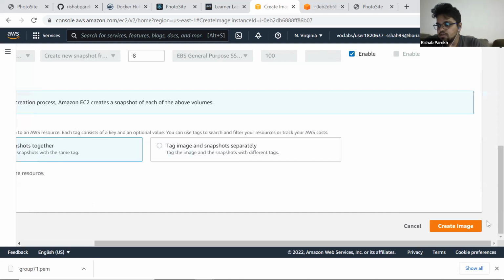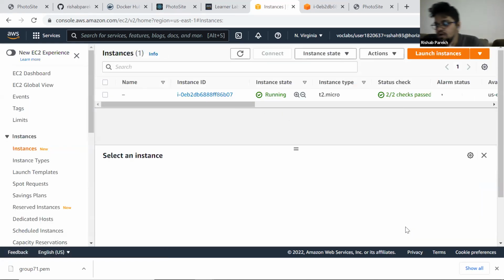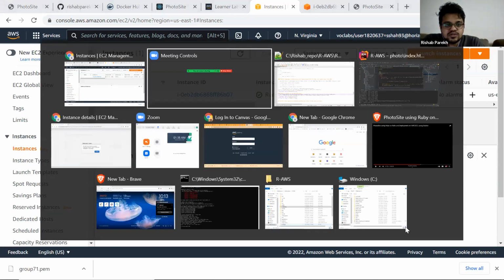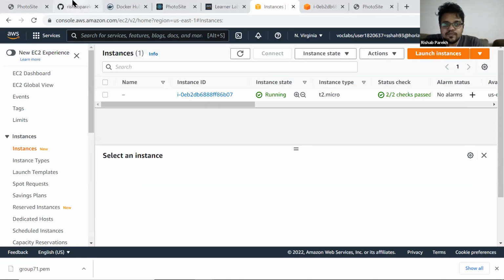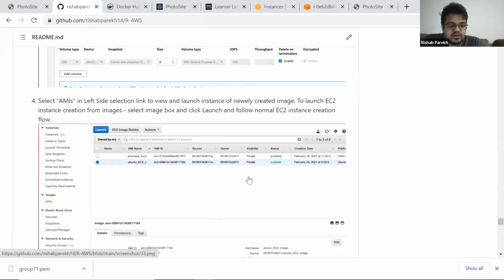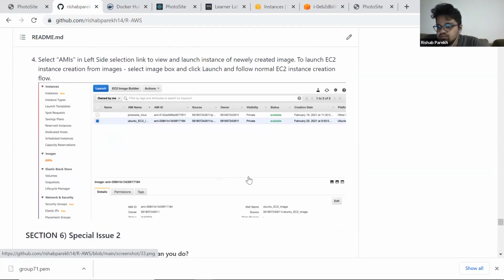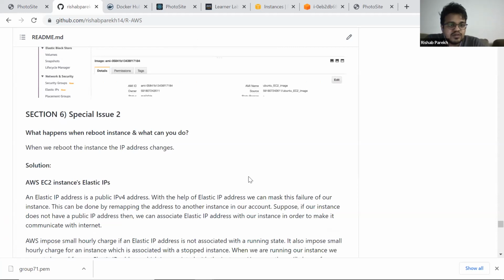Once you click on create image, an image would be created. Since I've already created an image of it, I won't be creating a new one. But as you can see over here, once the image is being created, you can see the image being created, and that is how you can load the instance again anytime you want if you terminated the existing instance that we have created. So this is how we can maintain the image of the instance as well.